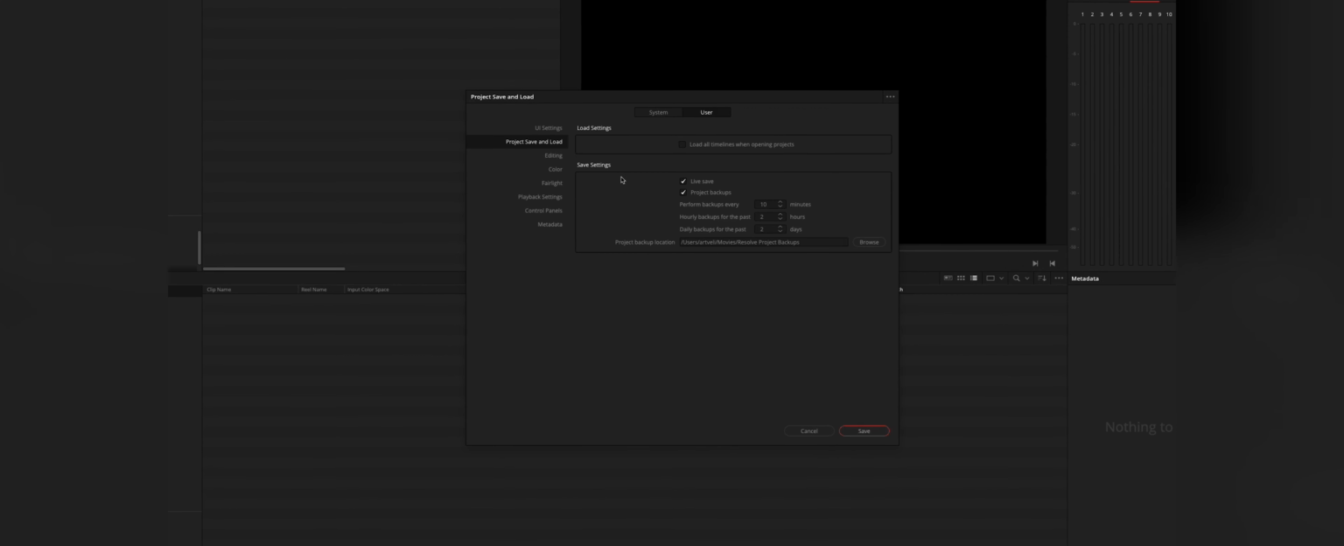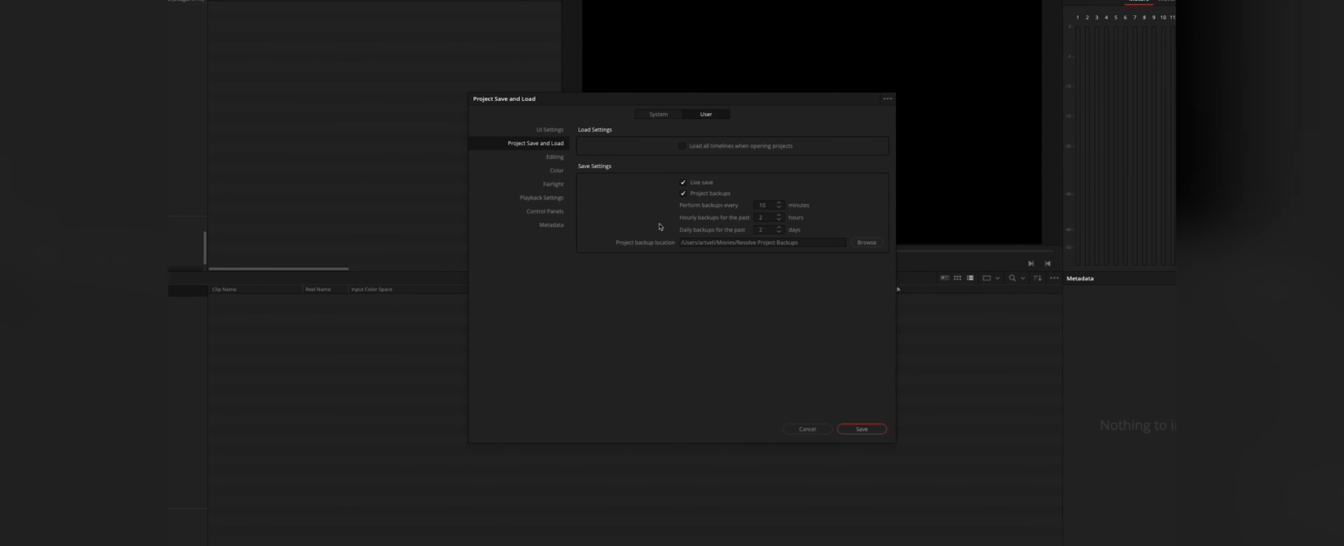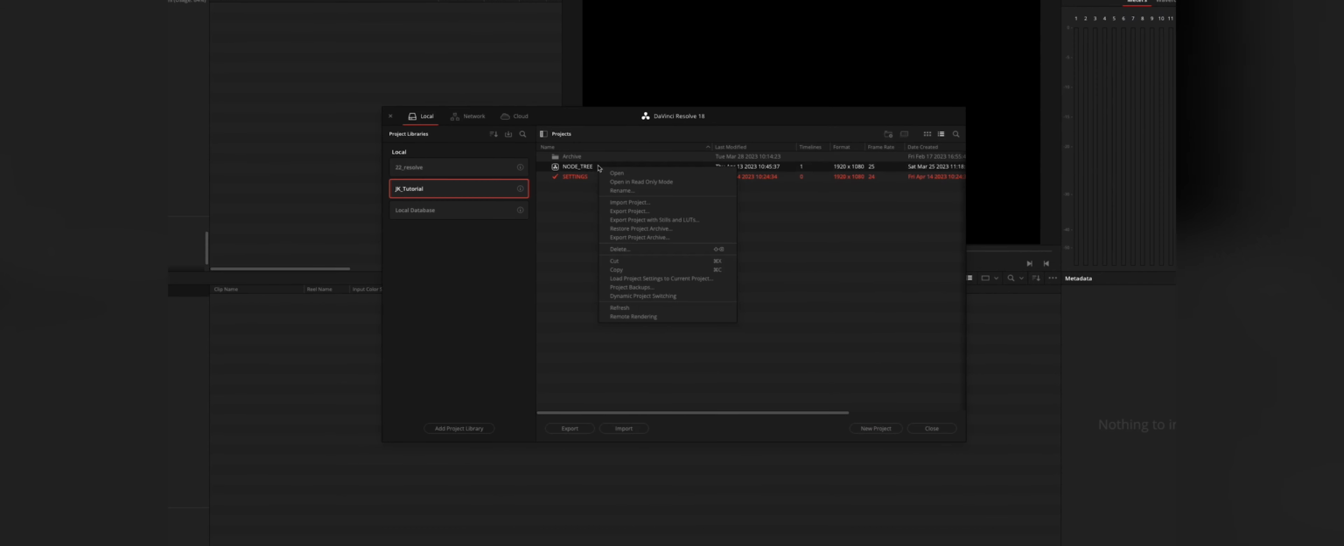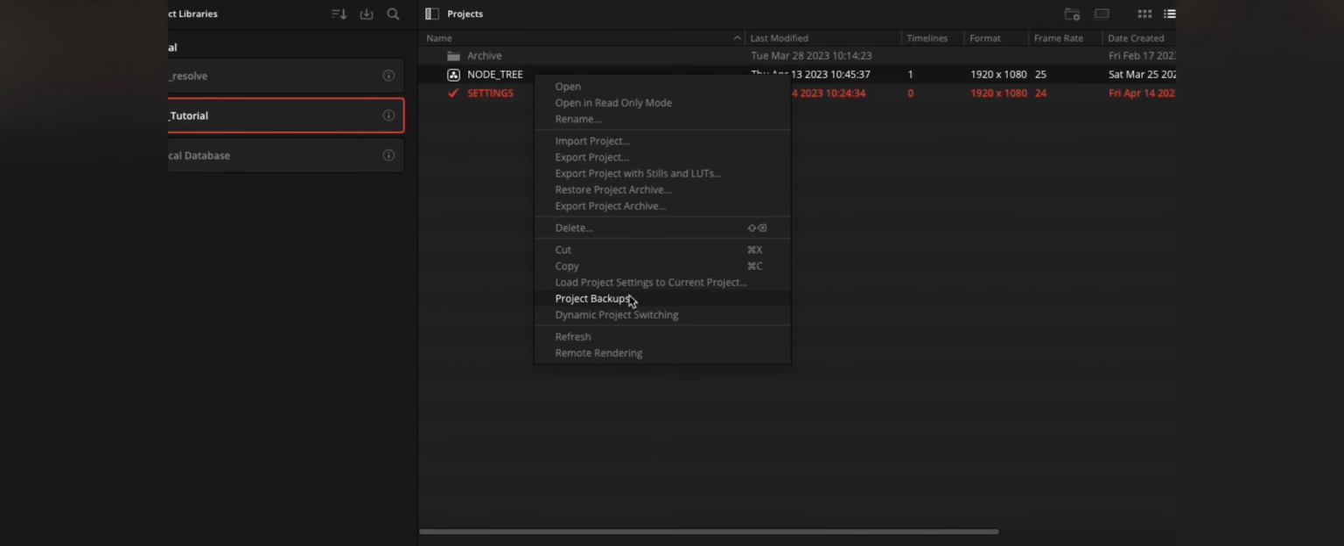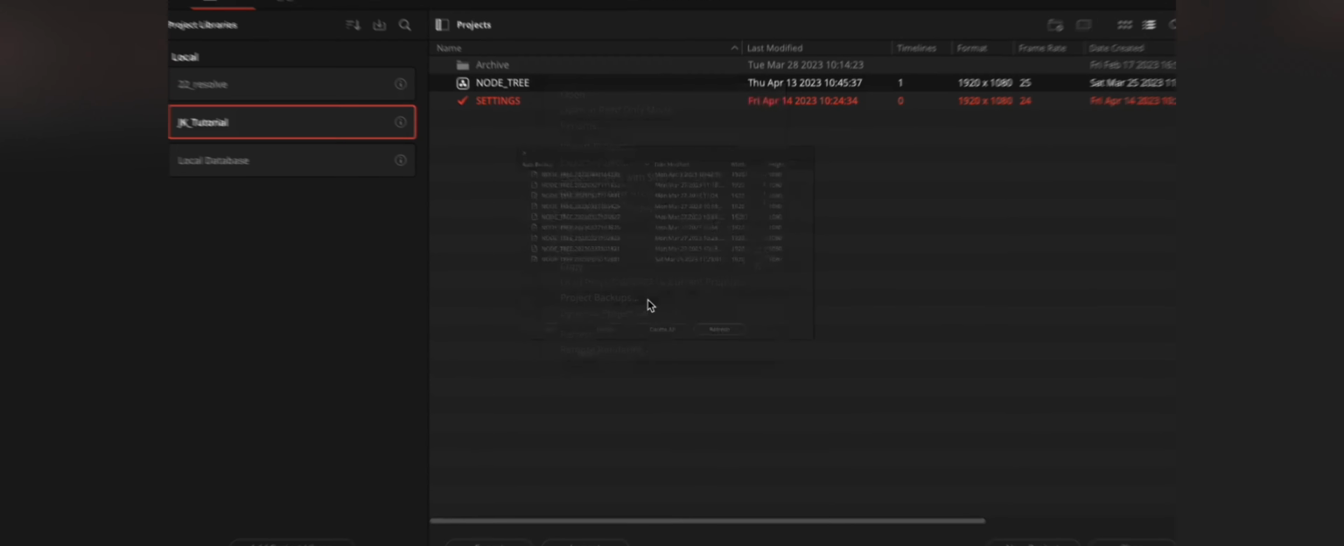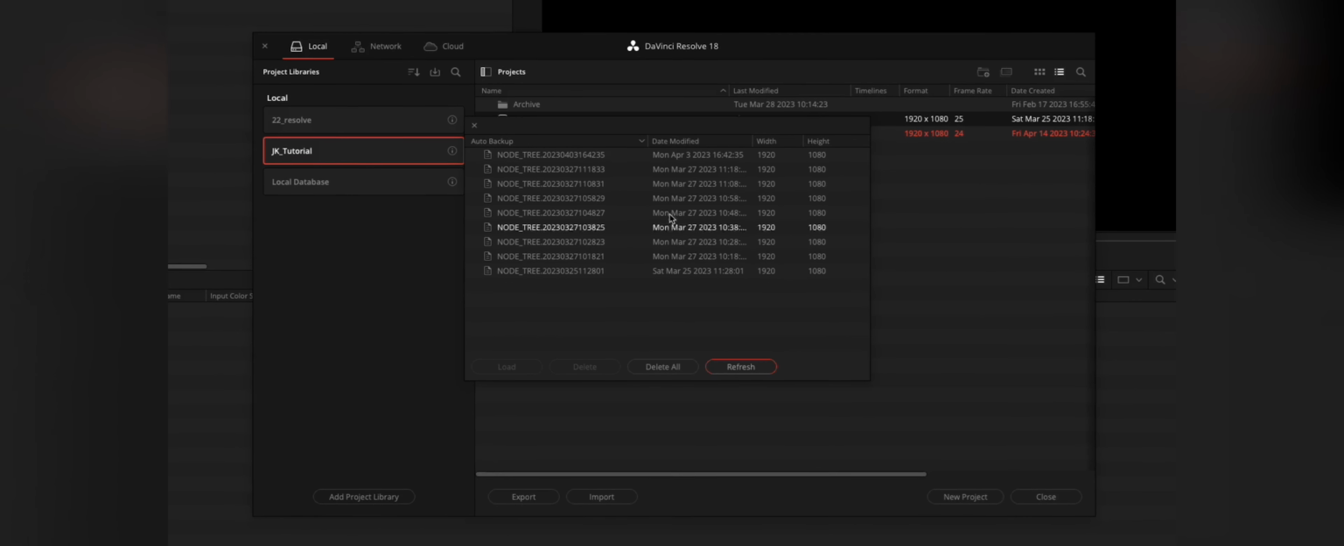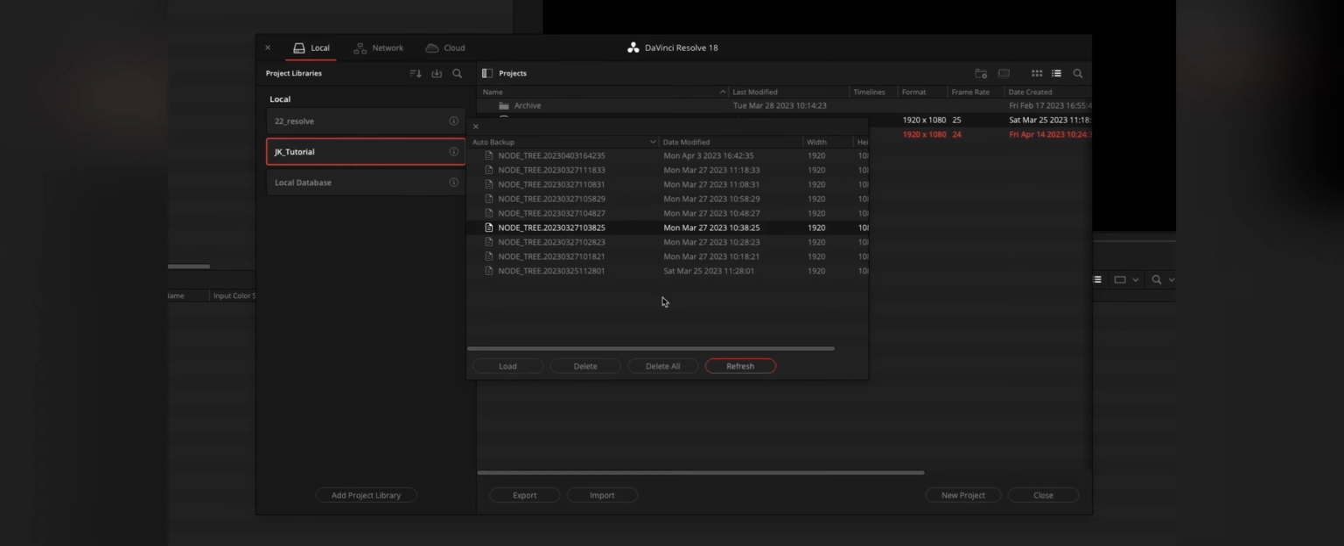Also, project backups is the ability to save backups for your projects every 10 minutes, every 2 hours or every 2 days. Backups of your projects can be found in the project window when you right click on your project. Click on project backups and you get a list of all of the backups. By selecting a preferred certain amount of time, you can always get it back when you want.